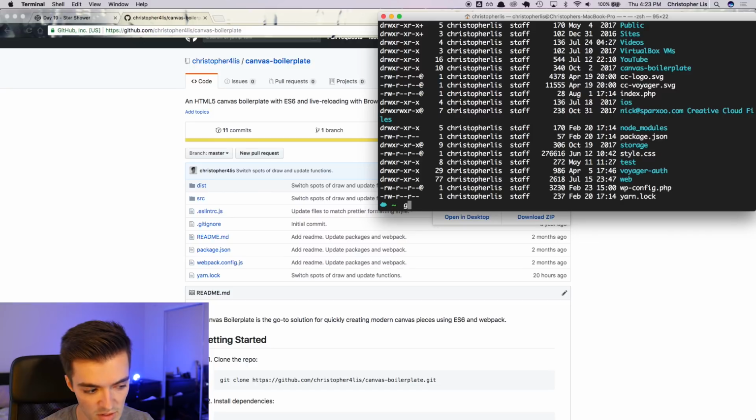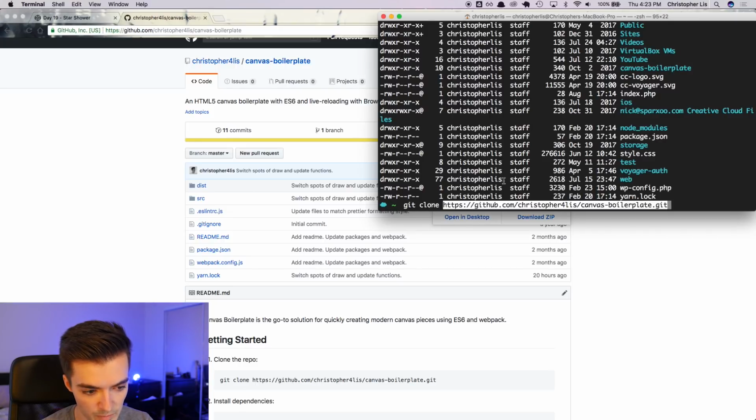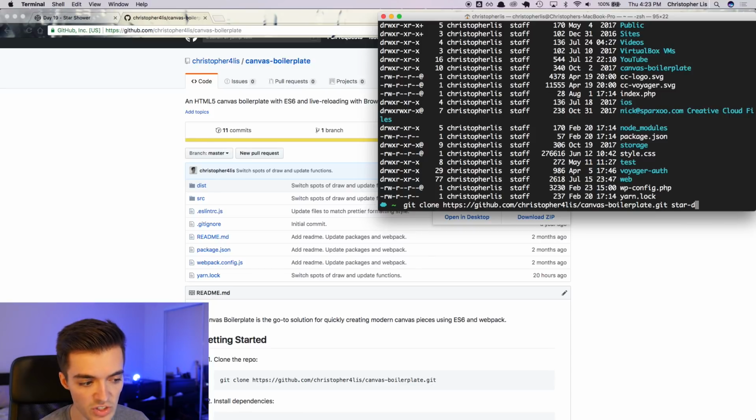So what we want to type is git clone, and then that URL that we had right here. Make sure you copy it, paste the URL, and then you want to specify a directory name. What directory should the contents of this folder be pasted into? And we want it pasted into a directory called Star Shower.